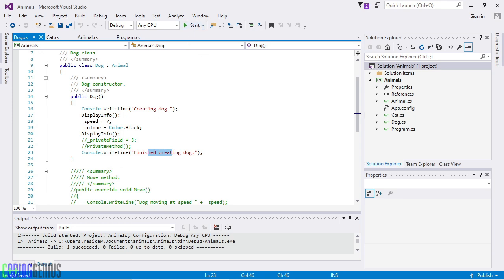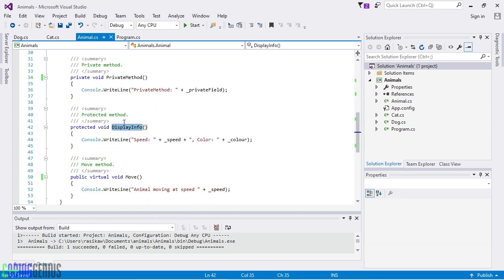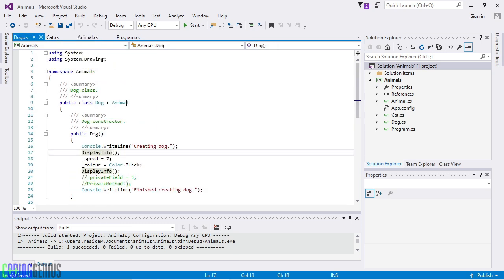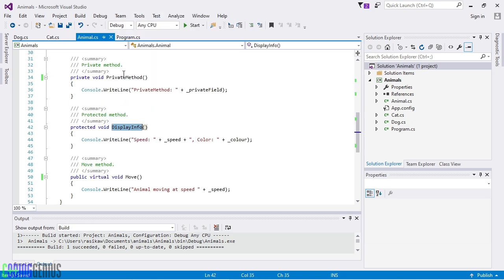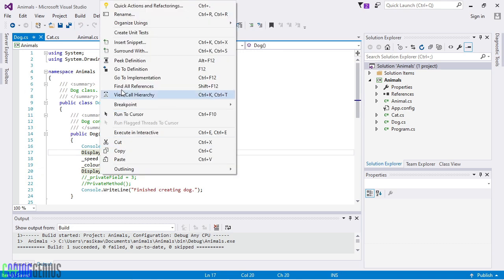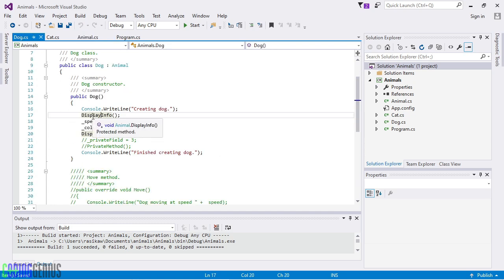Now, if I run this, DisplayInfo is defined in Animal. If I go to the definition, it goes to Animal because you're deriving from the Animal. Cat is also doing the same thing. It's deriving from the Animal. If I go to DisplayInfo, it goes to the same one, which is defined in Animal. So Dog.DisplayInfo, if I go to the definition, it goes to Animal, right? Because this is defined in Animal. Same with speed and color, they are defined in Animal.